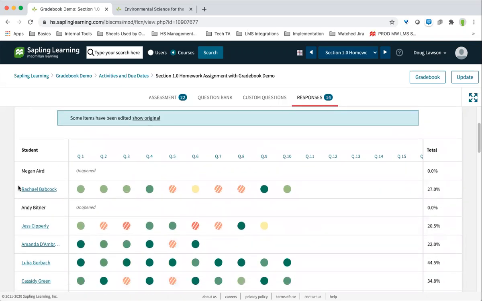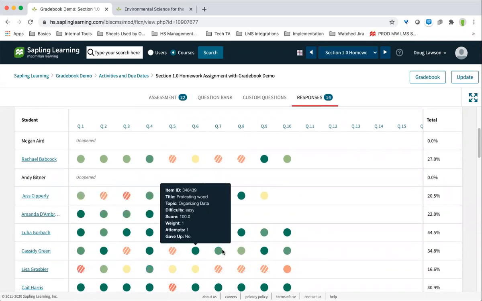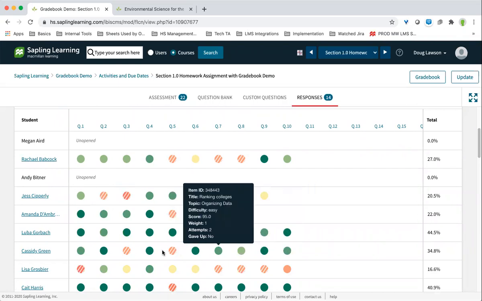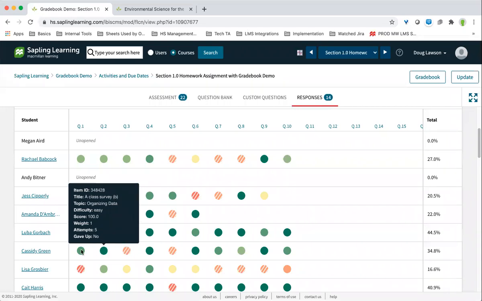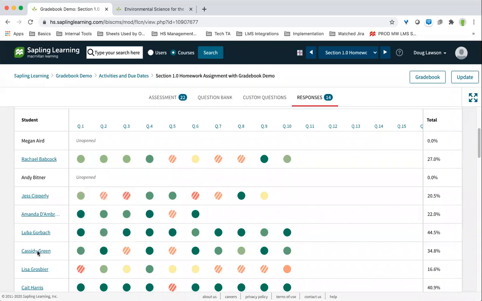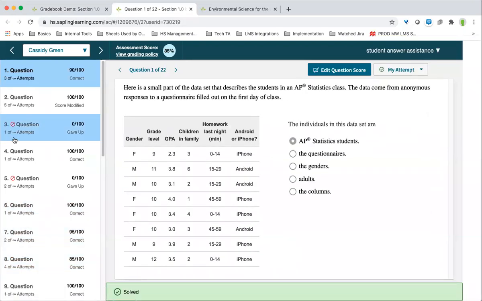You can also click on the student's name on the left, and you'll be able to jump in and say, okay, Cassidy has done well on most of these questions, but I see that she struggled here in question 3, and she gave up after just 1 attempt. So I'm curious, what attempt did she put? I can click on her name, and it will open up her specific assignment. And I can see all of the detail for all of the questions that she put.